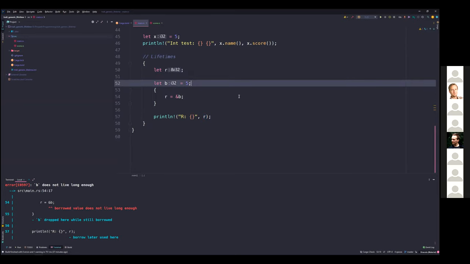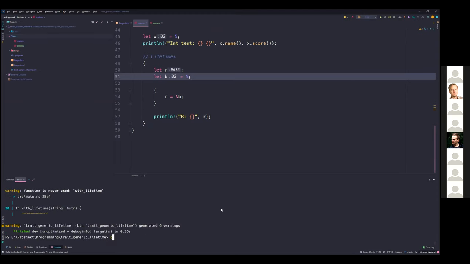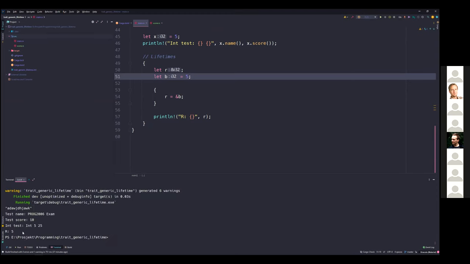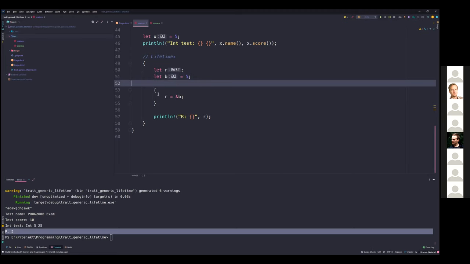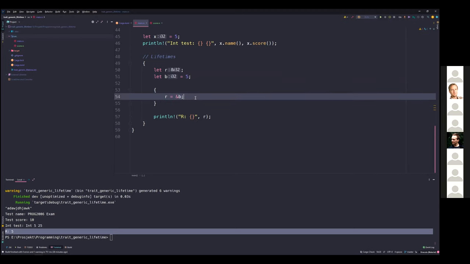because of that, R needs to live at least as long as B. So if we set B up here, then it would work. And we get that R is 5. Because even though this introduces a lifetime, there are no variables inside of here that are bound to it. We're just assigning in here, and that's all we do.